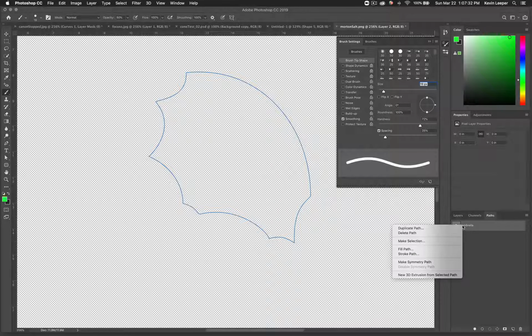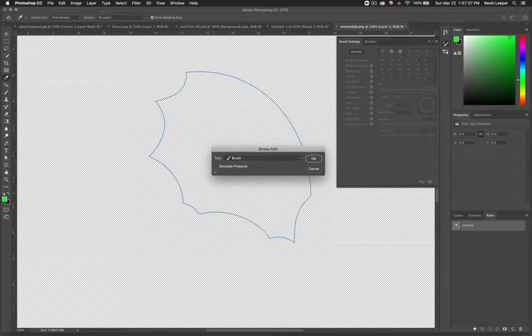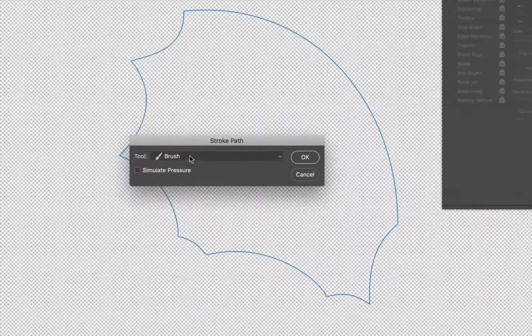I'm going to go to my path. I'm going to right click. I'm going to say stroke path. See that? And notice what it asked me. It says, well, what do you want to stroke with?